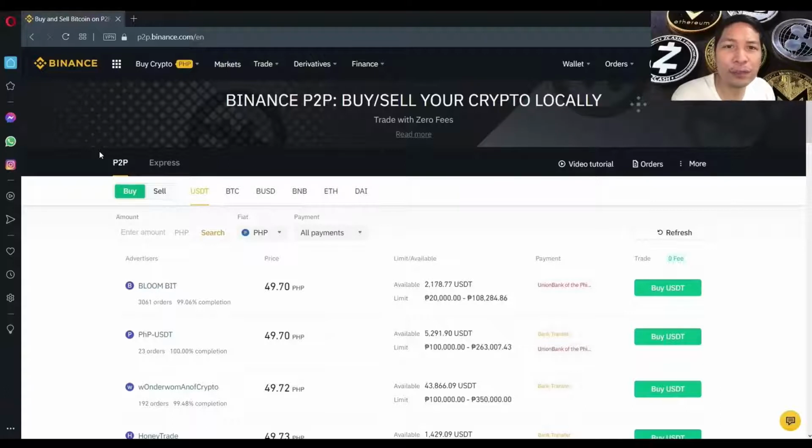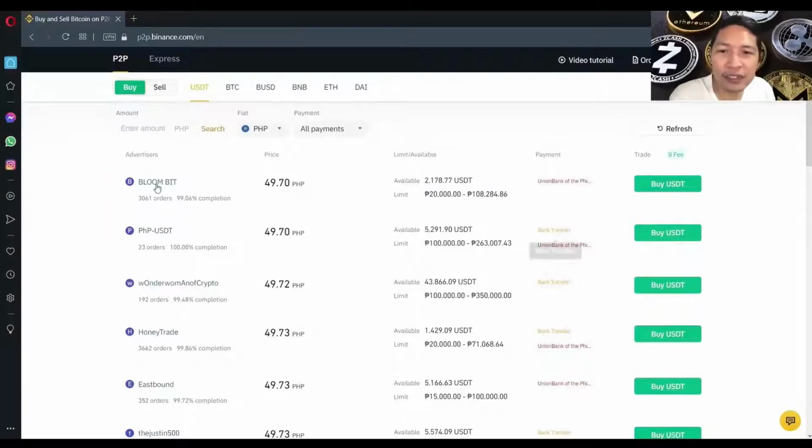When you go to the P2P page, you will see USDT and then click buy if you're not yet on the buy screen, and you will see the other users in Binance who are selling USDT. You can see the columns here. The advertisers are the P2P users in Binance. The price is the price in Philippine pesos in this case for 1 USDT, and this is the available USDT that's being sold by this user.